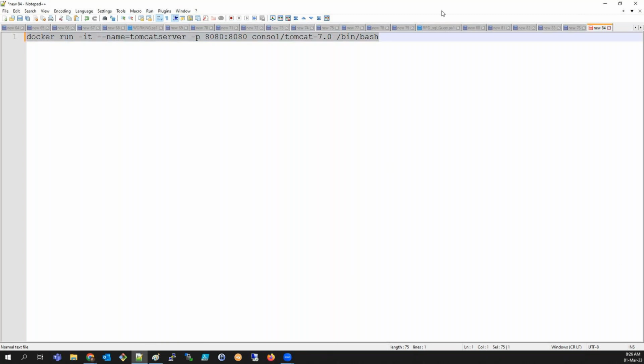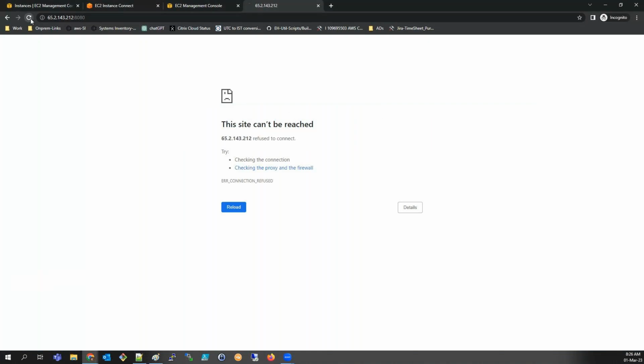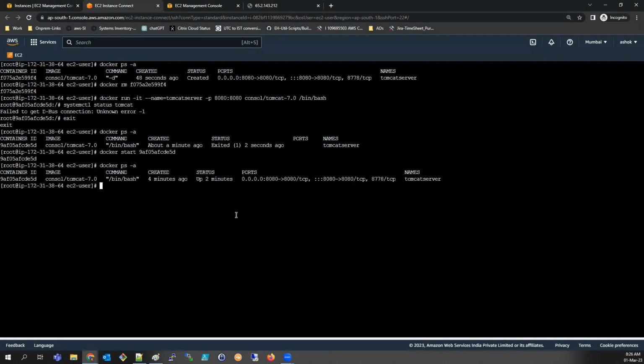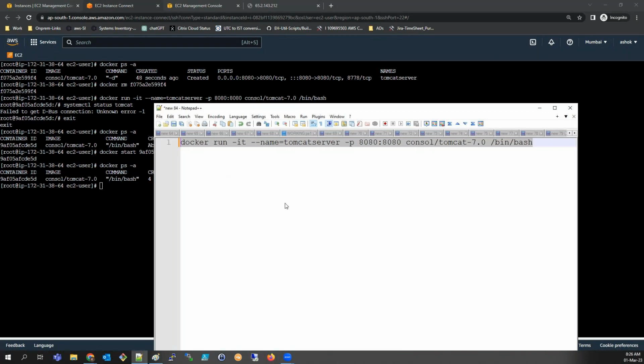Just note down. Take some time, I think. Yeah, no issue. Just try to do that. Okay, so let's expose the port. If you see, the port number is exposed, so it took some time. So can you note down?